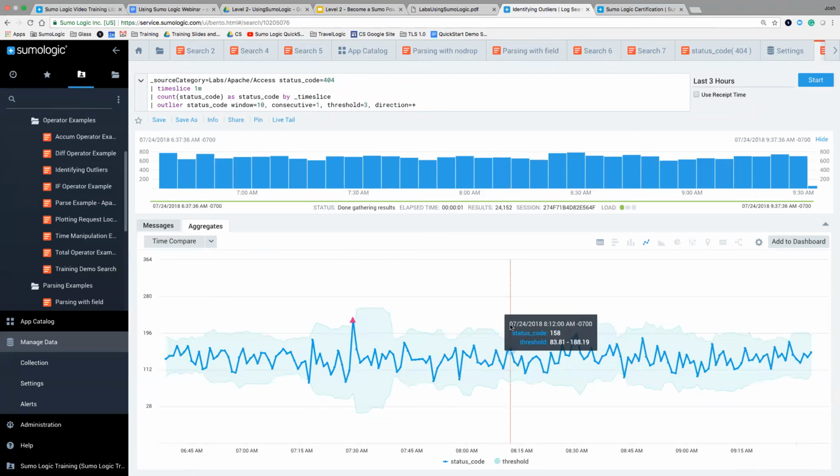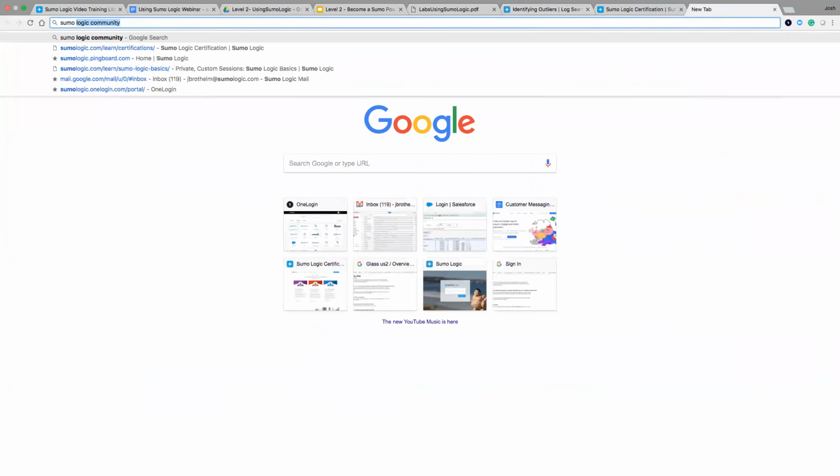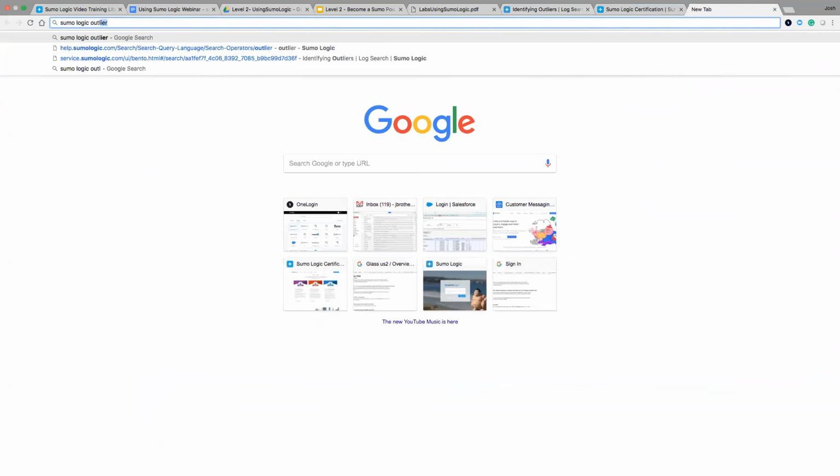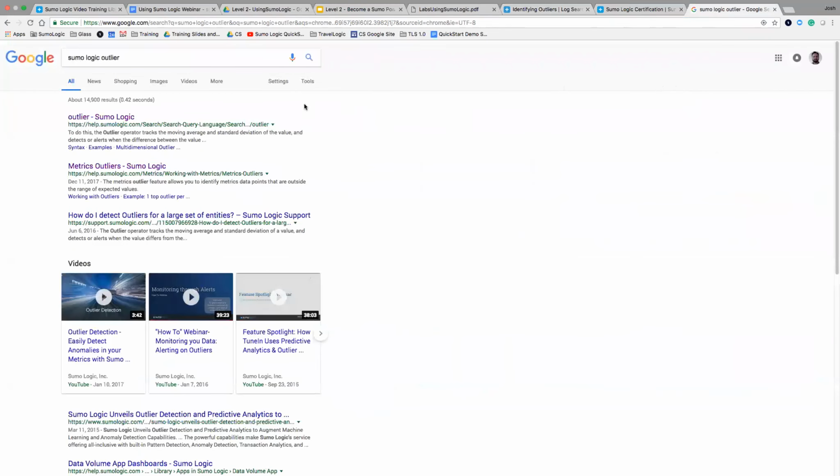Let's go ahead and take a look at another advanced analytics. And I should mention, and I haven't really pointed to the documentation yet, but all these fields and values are going to be available in the documentation to see exactly how they work. So for example, I can pull it up real fast, and to do so, I'm just going to do a quick Google search. I'm going to do Sumo Logic outlier.